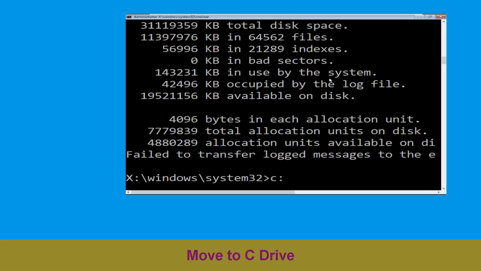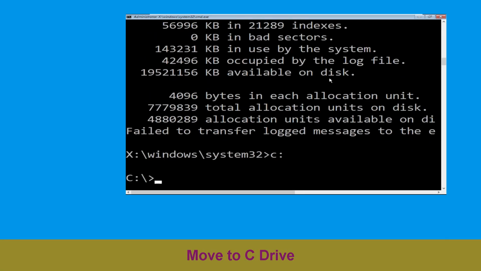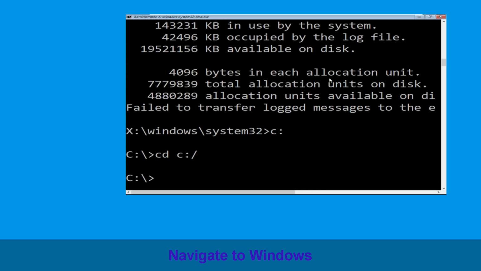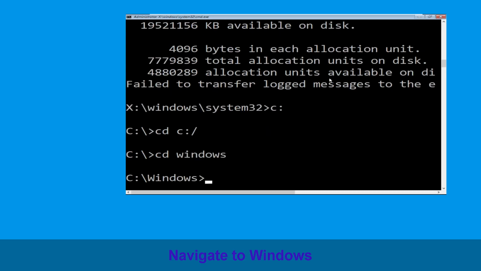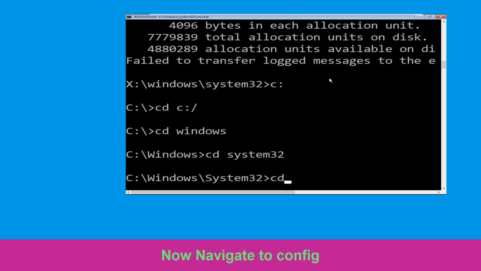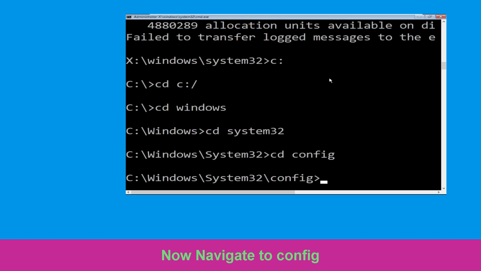Now we need to type this command c: and simply press enter. Then type cd c:\ and hit enter. Now execute this command. Type cd windows and simply hit enter. Then type cd system32 and hit enter to execute the command. Now type cd config and simply press enter to execute this command.